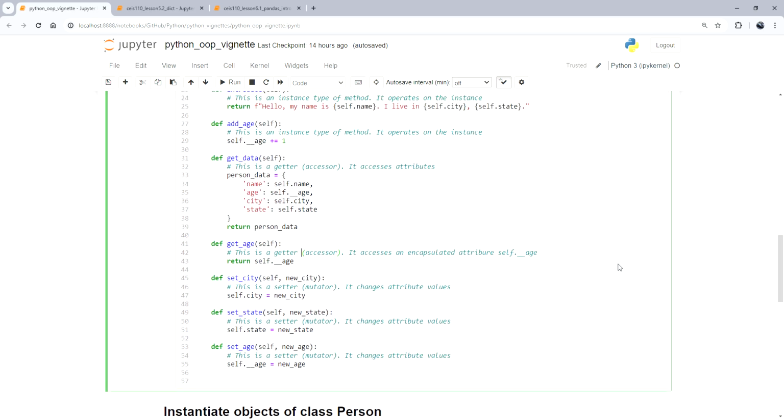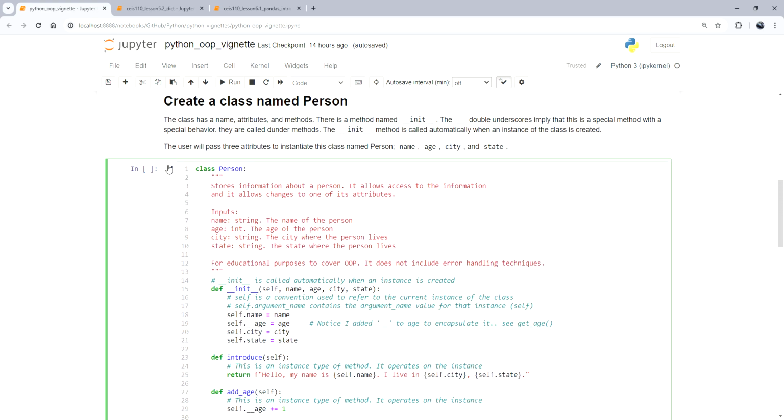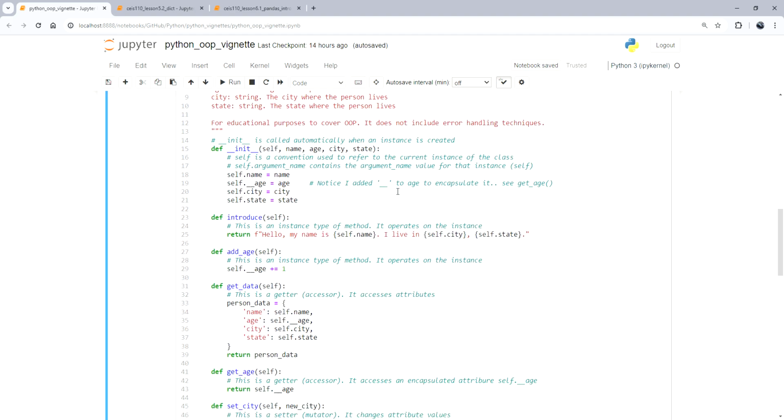So now we're going to use the class that we created. So let's go back to the class and just run this code. Otherwise the computer is not going to know anything about person. So here we go. Now we told the computer all about the class person.